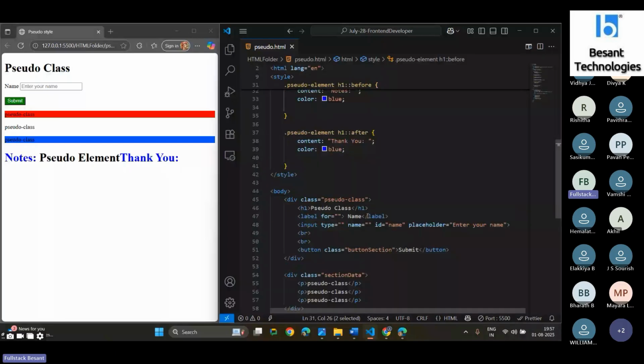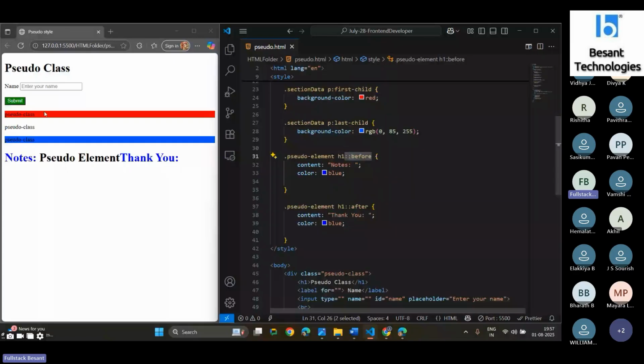What is the difference between focus and hover effect? Hover is for buttons. When we hover over the button, we will have the effect, and focus is for input types.